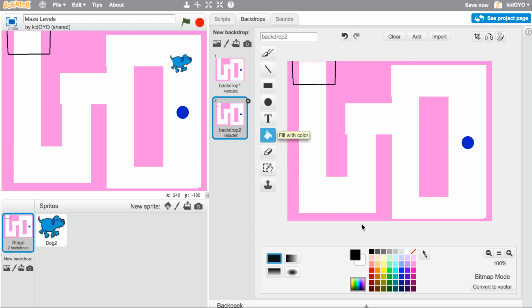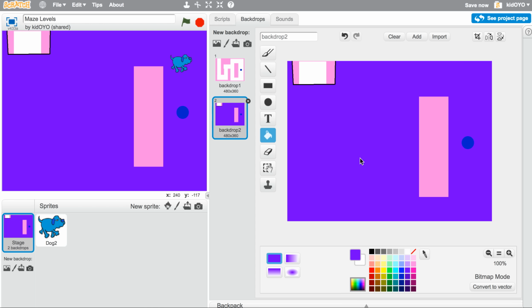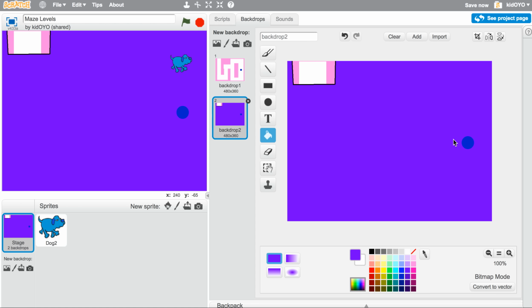So I'm going to choose my paint bucket. I think I'll make the maze background now purple, and I'll color in all those white spaces. All I'm doing is just dropping my paint bucket over top, and it gets rid of all of the other colorings. And in fact, perfect. Okay, so now I'm going to click on the black line as well, and now everything's purple.